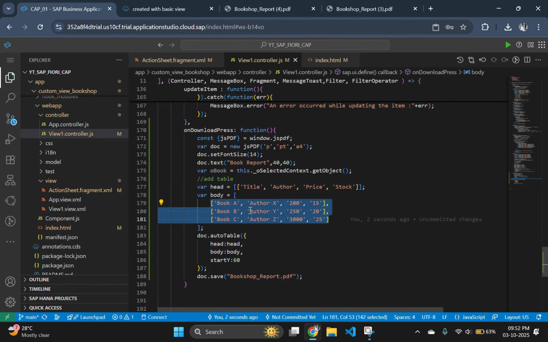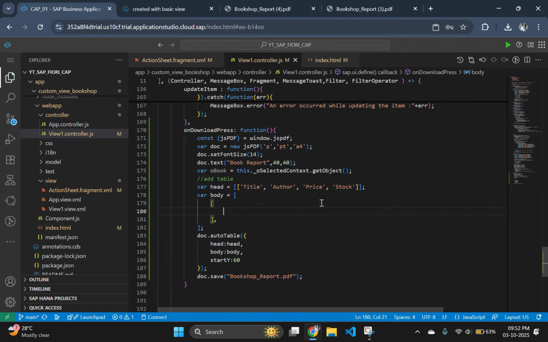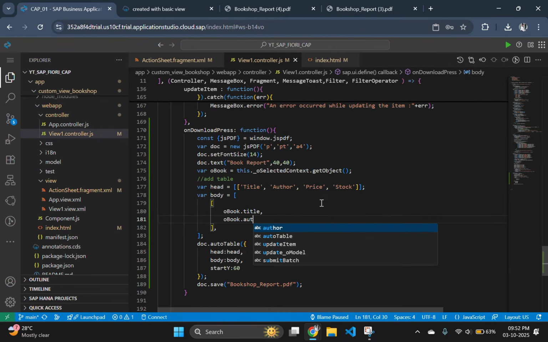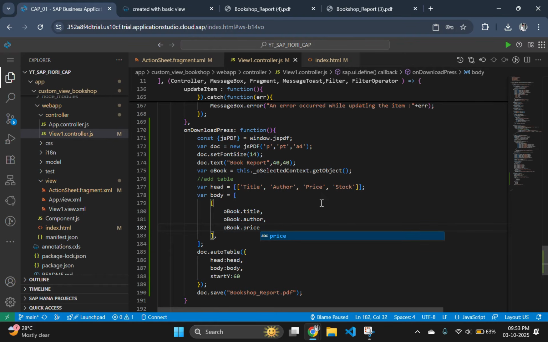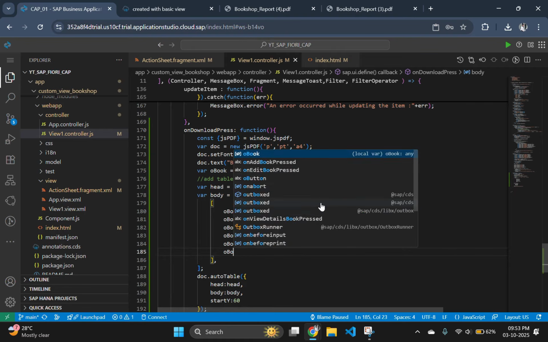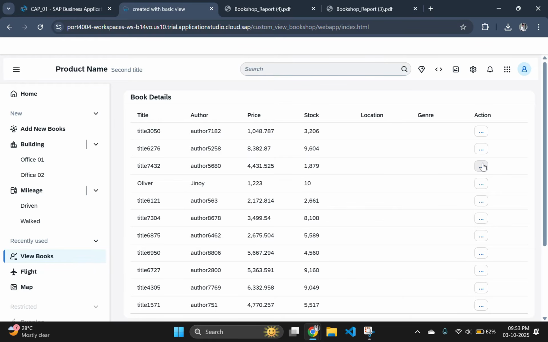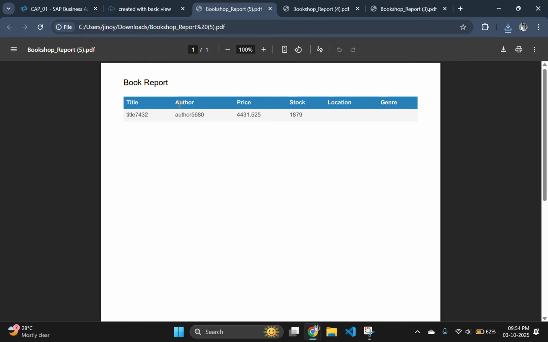It's better to create two tables, one for showing data of the selected book and the other for displaying all the books in the database. As a first step, let's create the single record table. This table will get the data from the oSelectedContext, which will be stored in the oBook as an object. Now we can find the data of the selected book in the PDF.